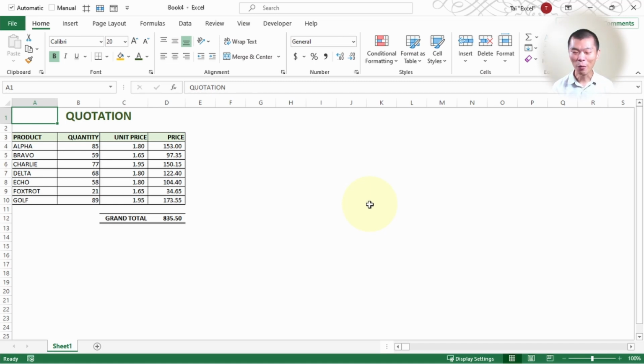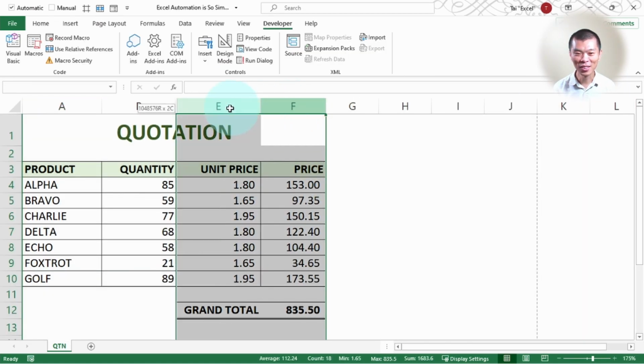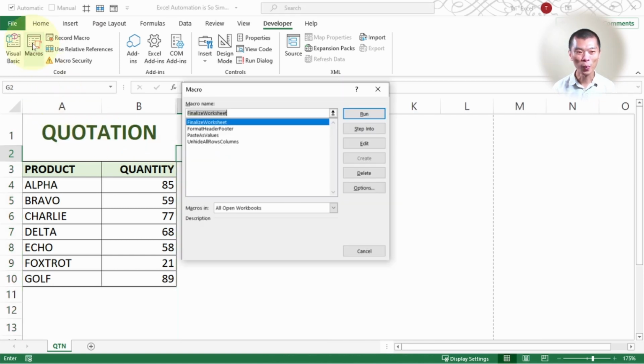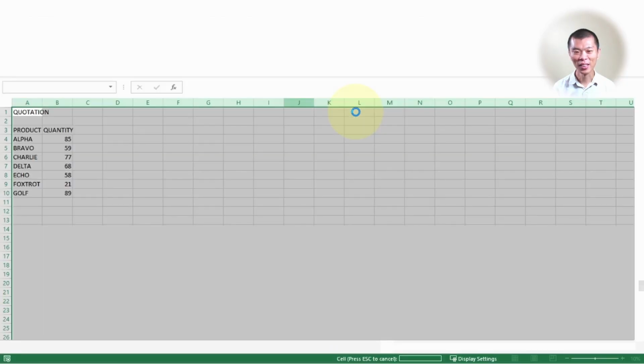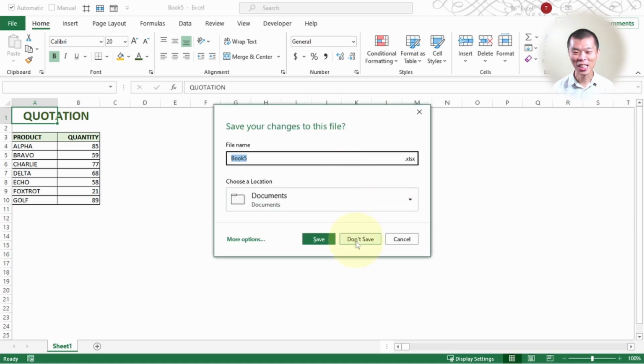Yes, and I want to hide a different row as well, maybe different columns just for testing. I just hide them. I go to macro, finalize worksheet, and hit run, and go. Yep, this is so perfectly done. And let me close this file without saving.